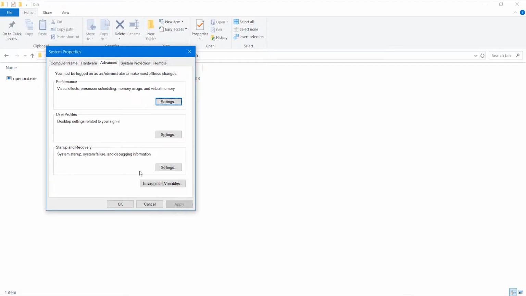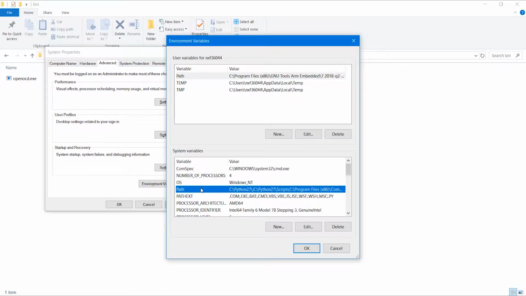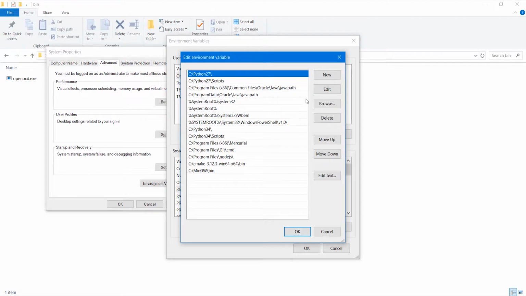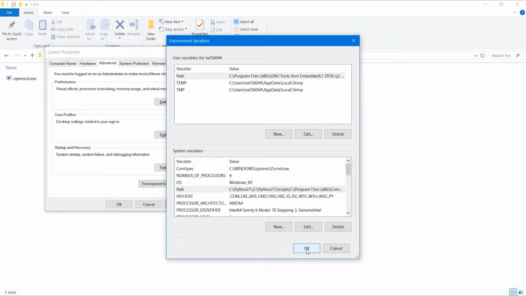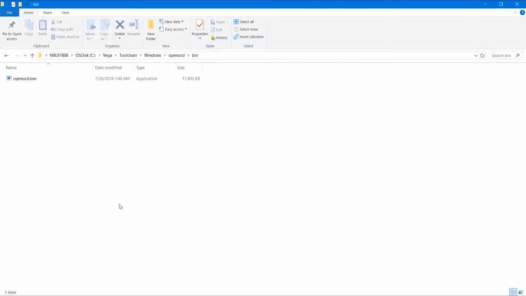Once that opens up, click on the environment variables. Then look for the path system variable and double click on it. Then go to new and paste the path you copied. Click OK, OK again, and then OK again. And that should be it. You should now be able to use OpenOCD from anywhere in your system.